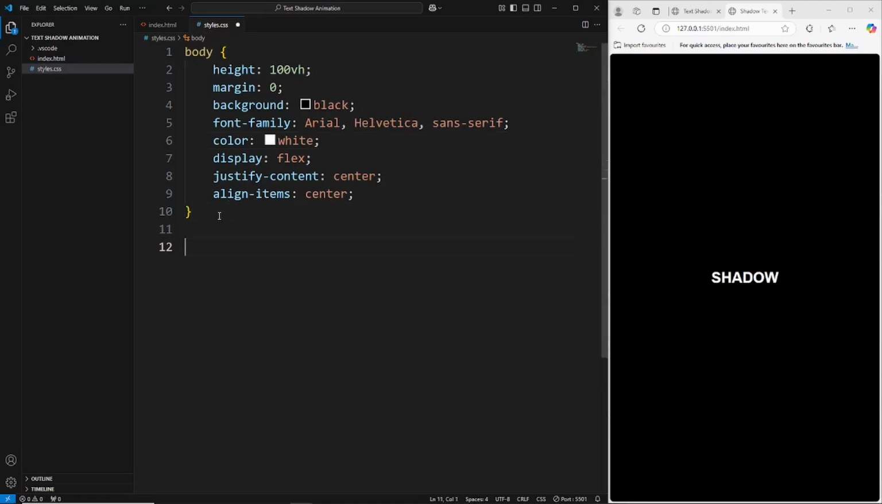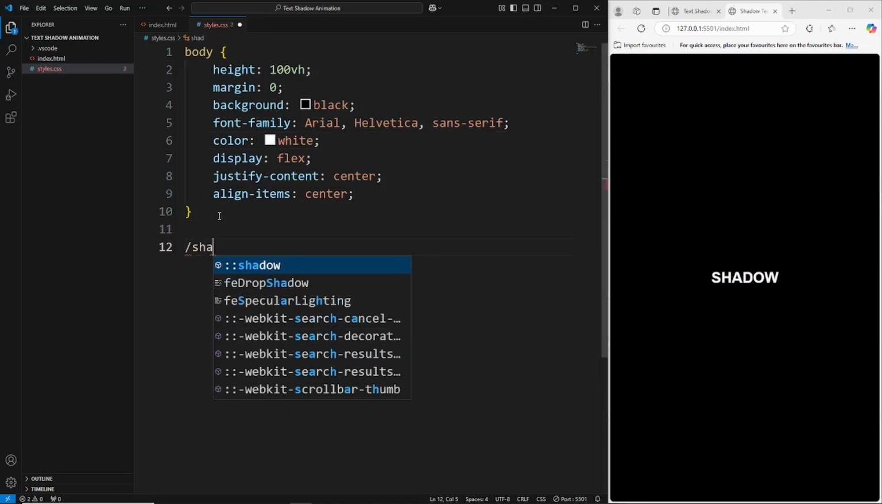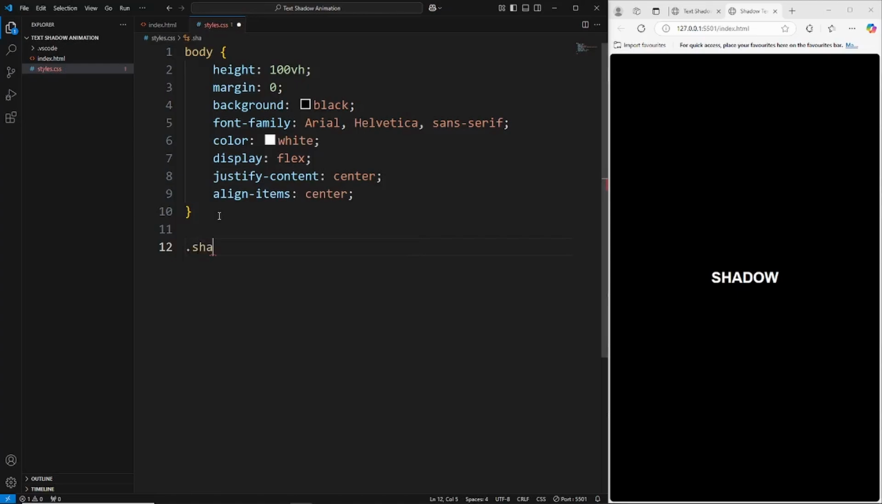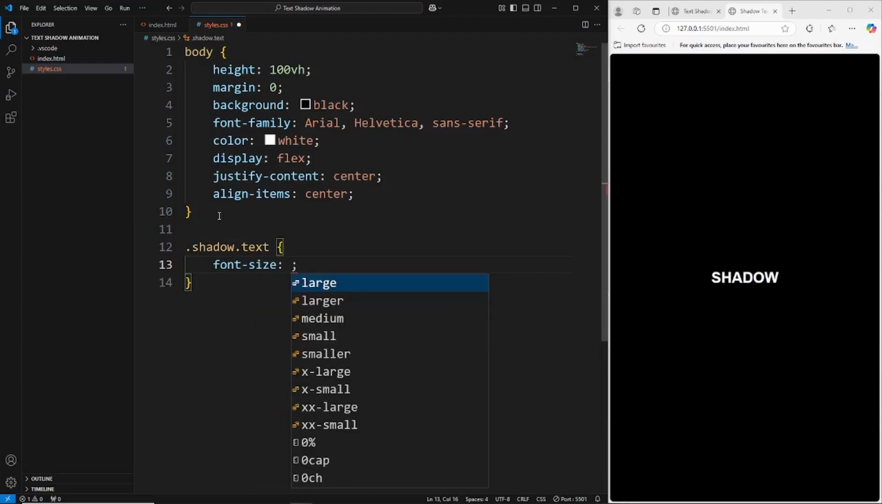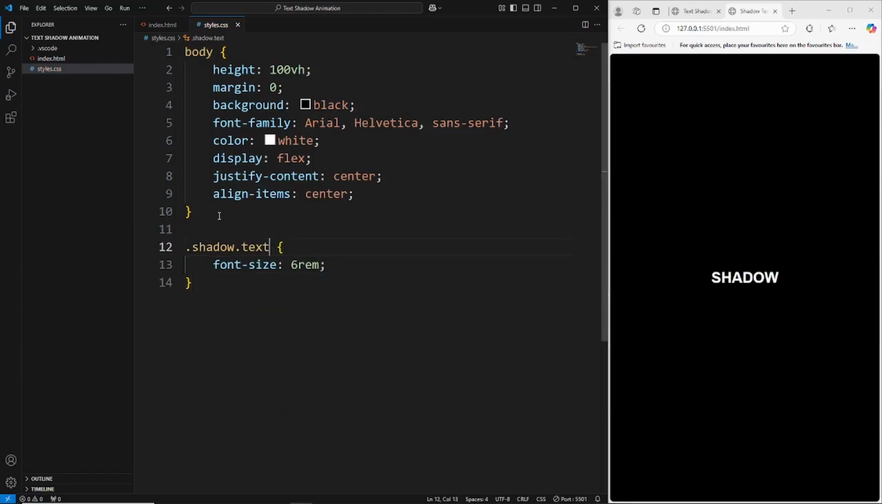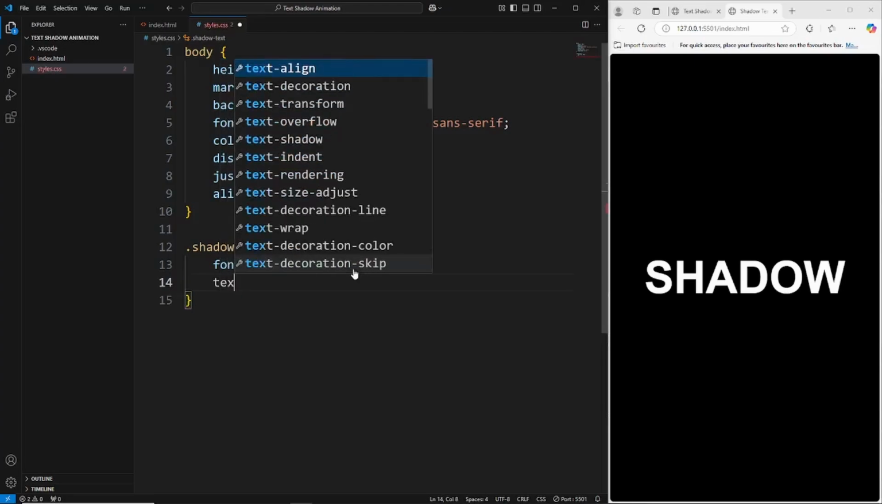Let's now grab that text. So this has the class of shadow text. First thing we'll do is just increase the font size. Say 6rem, save that. So there's our text there, and then from here we'll just give it some text shadow.